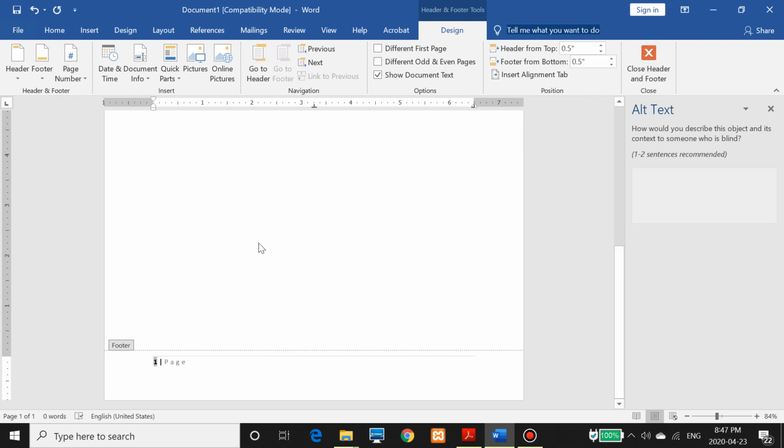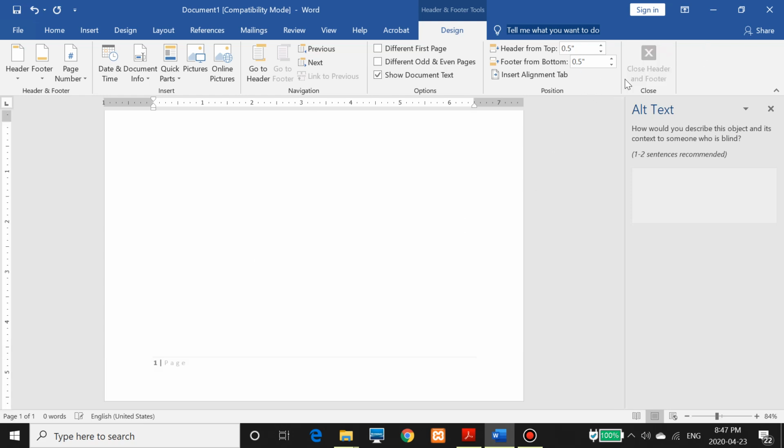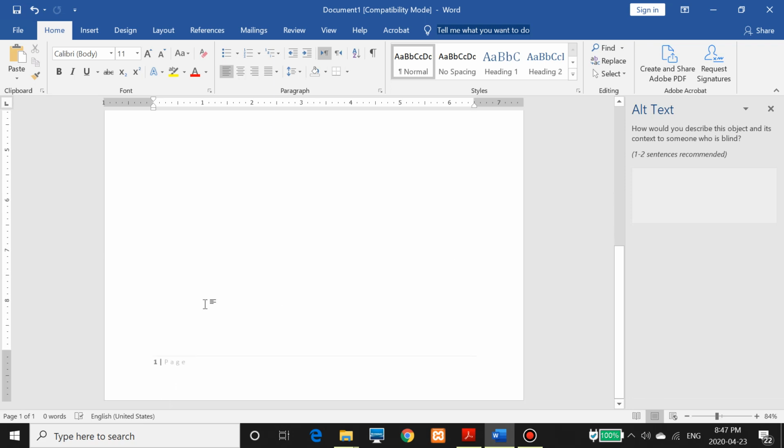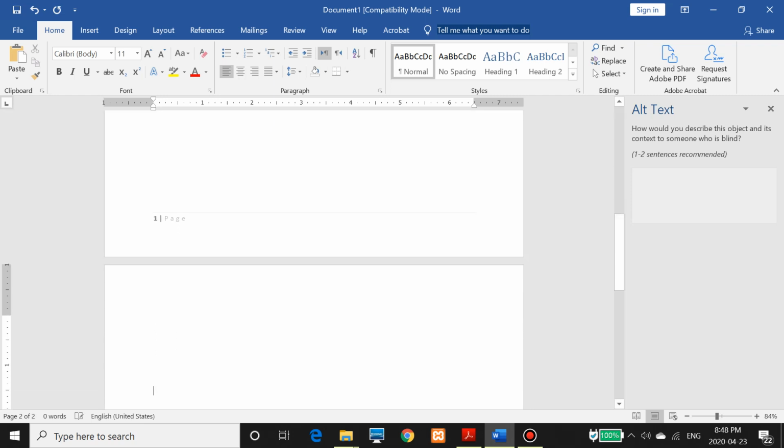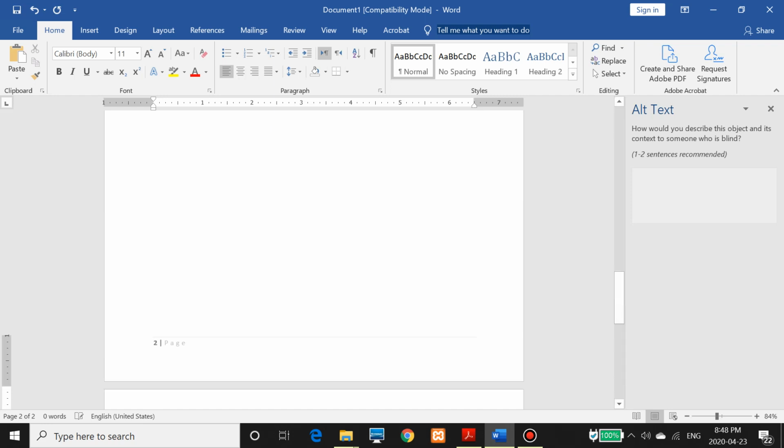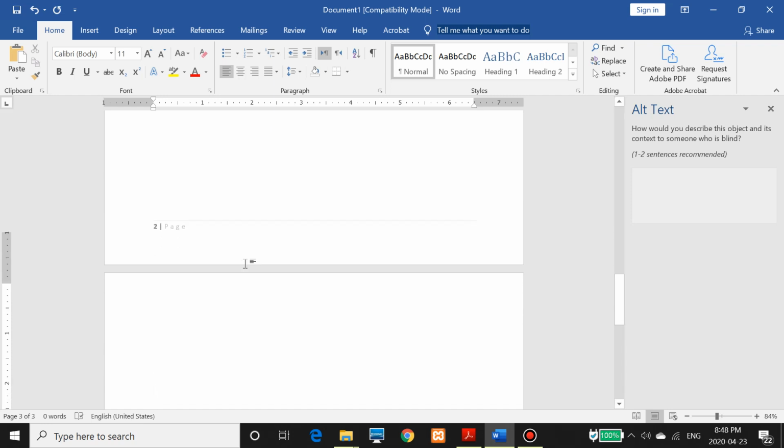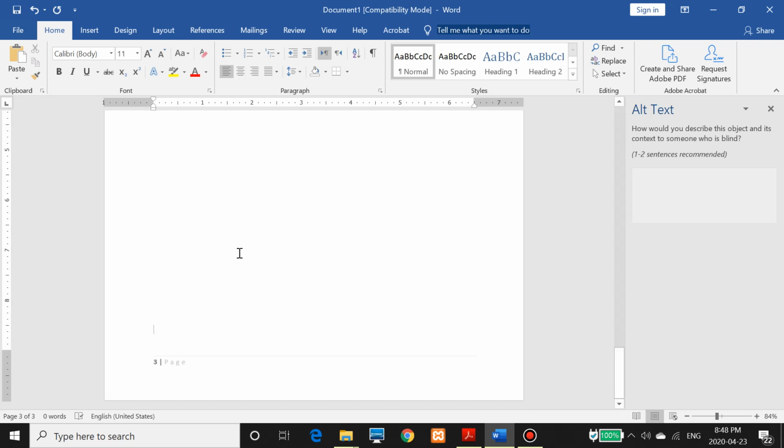Just close header and footer or double click here, and it will come back to the normal page. Look, this is page 1. You already chose that style. And if you create another page, look, this is page 2. And if you create another page, this is the third page, and so on. As many pages as you create, the page number is going to be incremented by 1 for every single page.